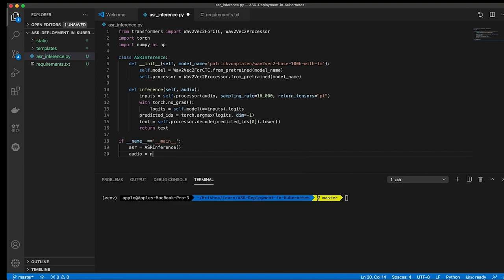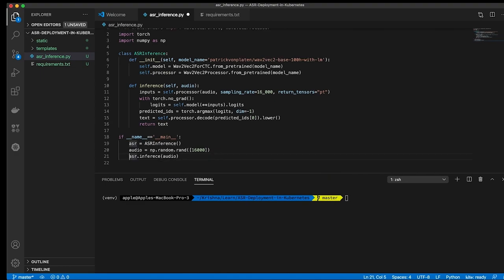Then I'm going to create an array, not torch. It's np.random.rand of some dimension, let's say 16,000, which is equal to 1 second worth of audio, right? And then I'm going to say asr.inference audio, right? That will be the text, and we are going to print our text.